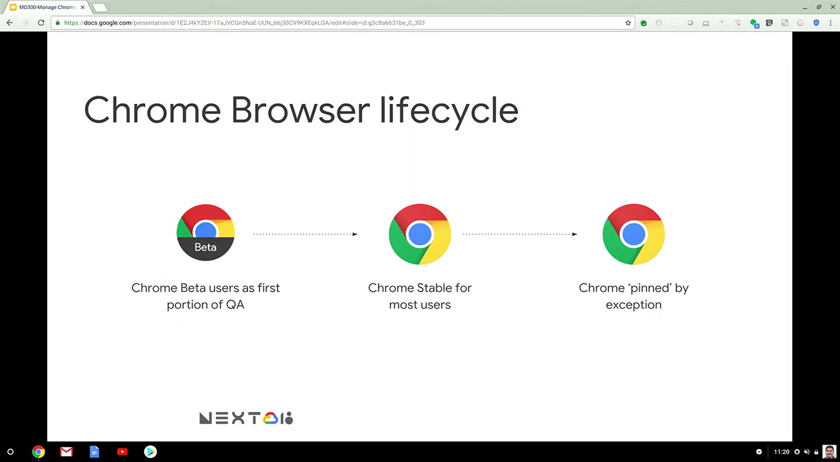And then Chrome stable for the majority of your users, keeping them latest and greatest up to date. And then finally, at Google we call it pinned, but it's just disabling auto updates. Sticking to a certain version of Chrome, whether it's for user experience, application compatibility, or other reasons why you may not want to auto update a certain user segment or application type.